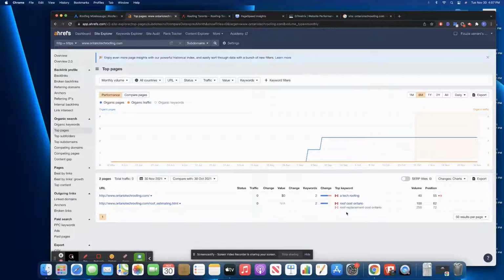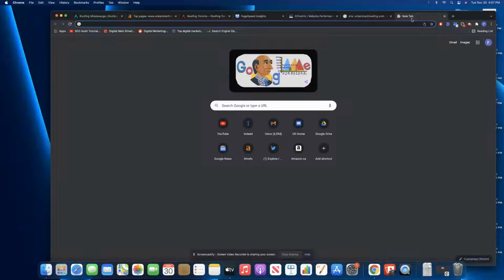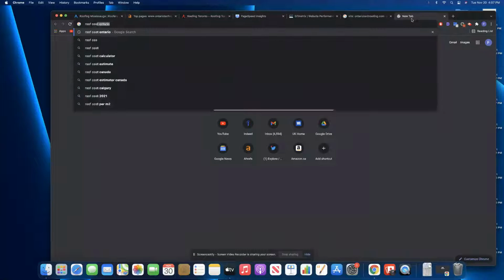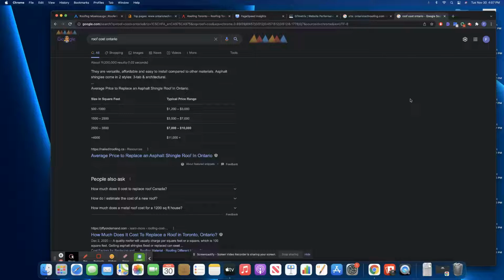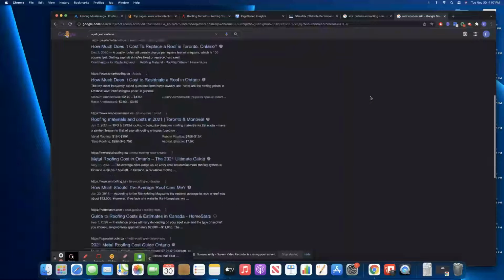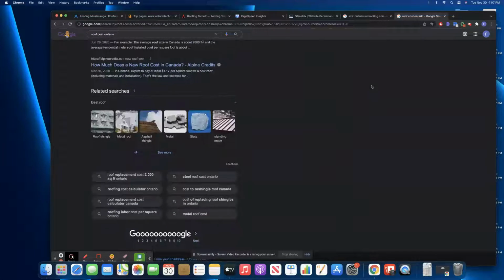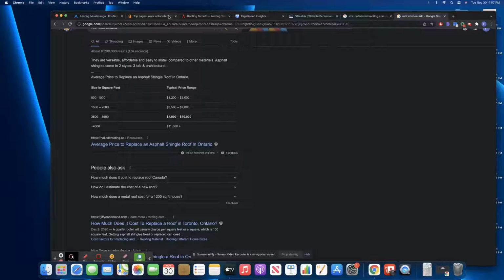So, I see here roof cost Ontario, and even when I Google roof cost Ontario, what I find is that one of the SERP items they're ranking for, they don't even come up. Well, they wouldn't anyway because they're so far behind based on what's shown on Ahrefs.